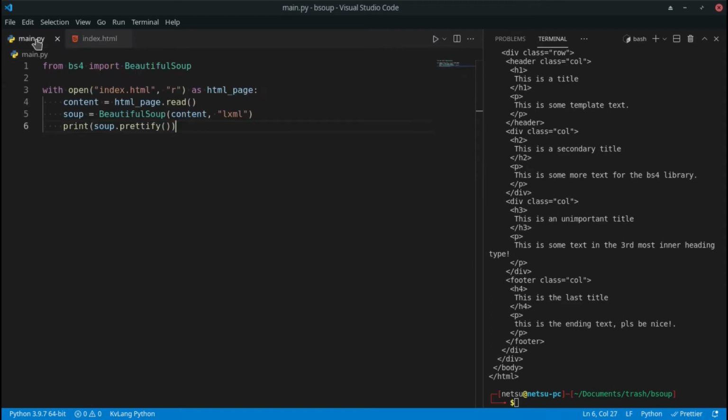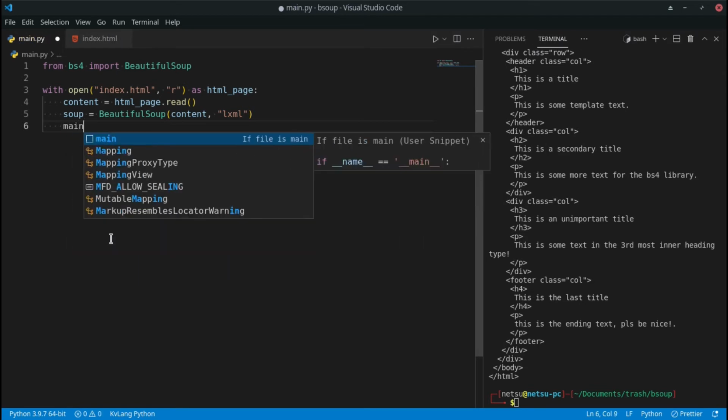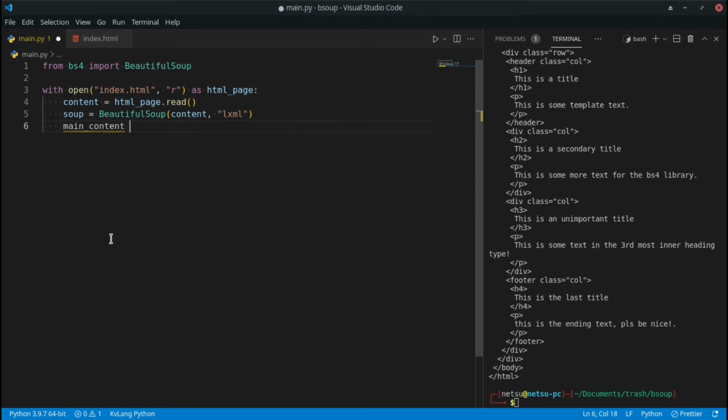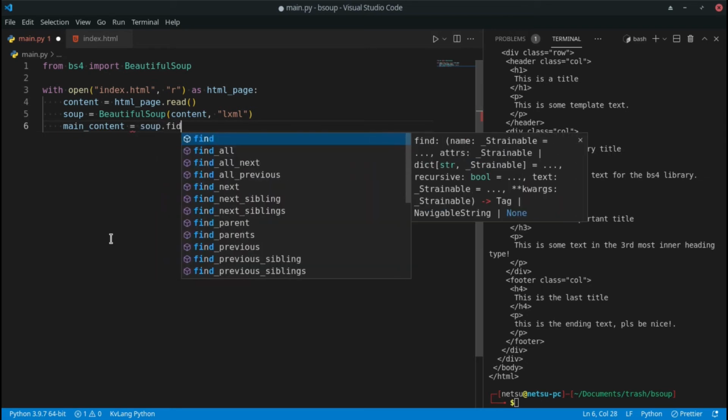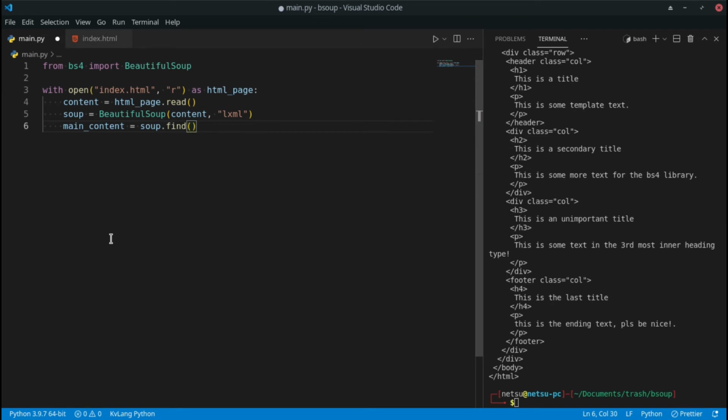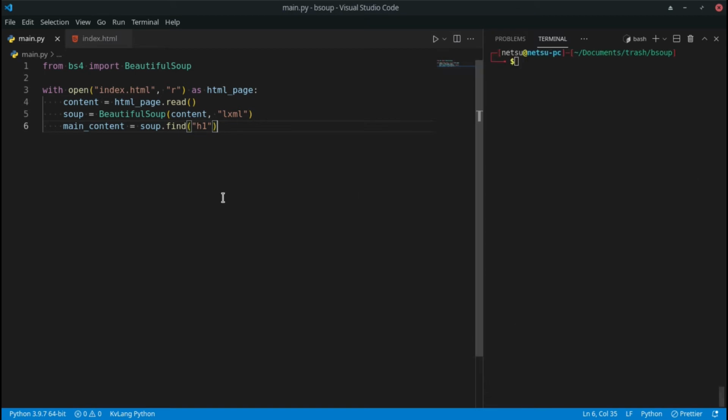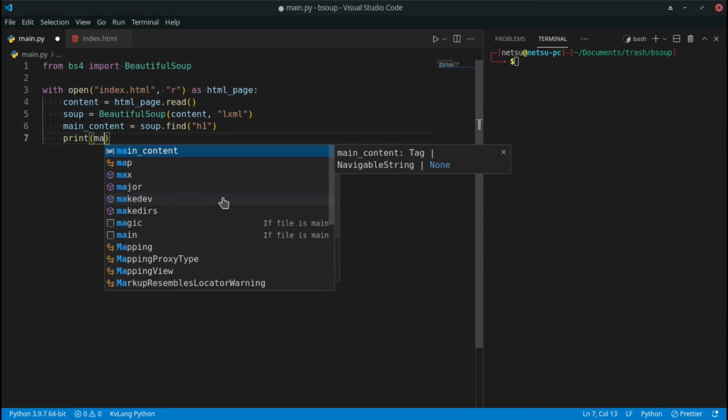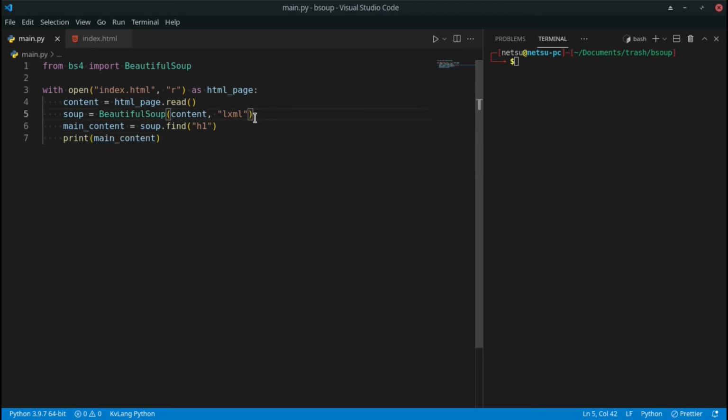Now that would be pretty simple. We can just go here, and I'm going to remove this print, and I'm going to call this main content, because this will be the main content we want to see. I'm going to then say is soup.find, and in here I'm going to specify h1. So it's going to find the very first h1 element it sees, and then we can of course print it here, print main content, and we can probably split this up a bit, like that.